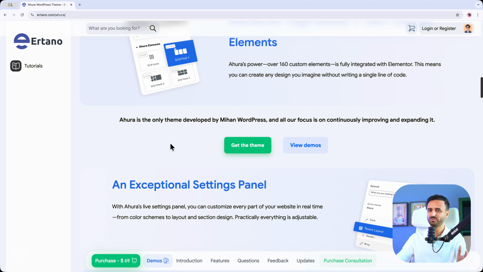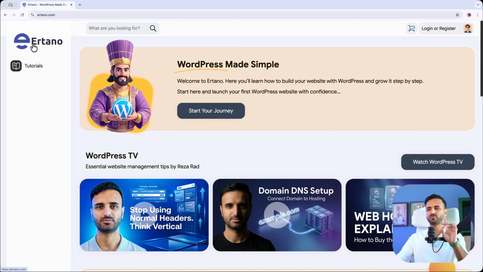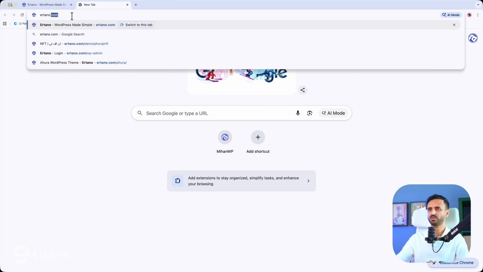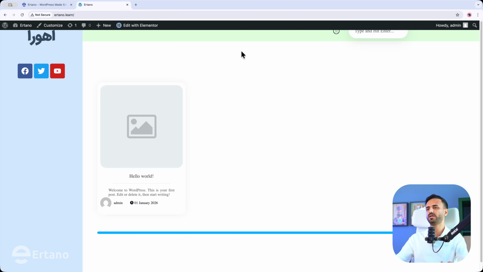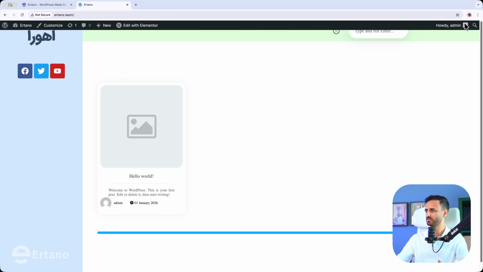Or if you are not using the Ahura WordPress theme and you are using another theme, I'm going to tell you in this video how to customize your scroll bar. But if you are using Ahura, just check the documents and then you can change your scroll bar. Yeah, that's it. So first of all, we have to go to our website. I'm going to my website, which is ertano.learn, and I want to make this little scroll bar customized. I want to change its color and its background.